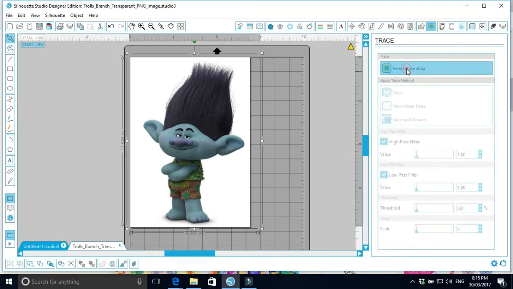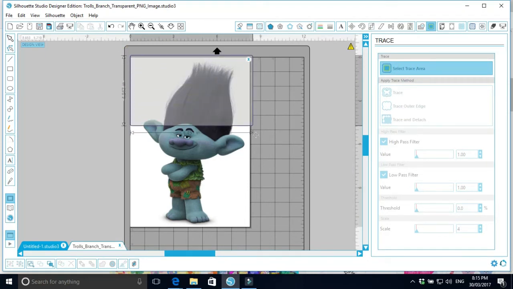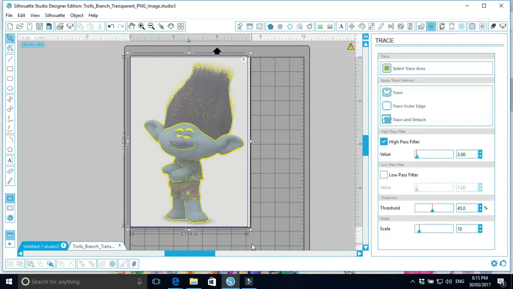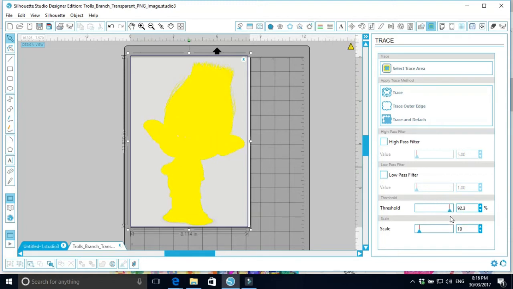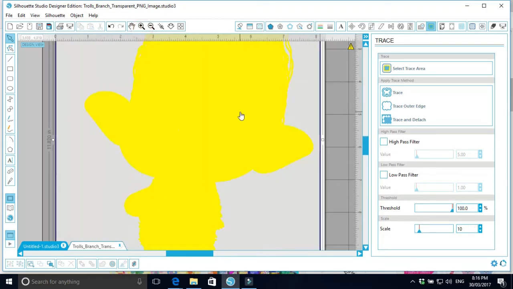Click, and we're going to trace the area. So we're going to drag and click all the way, and we make sure our whole image is completely covered. Now we're going to untick the high pass filter, and you see how you can still see certain areas that have not been colored in yellow. So we want to drag that all the way until, see, if I did 100, it's still a little bit jaggedy over here.